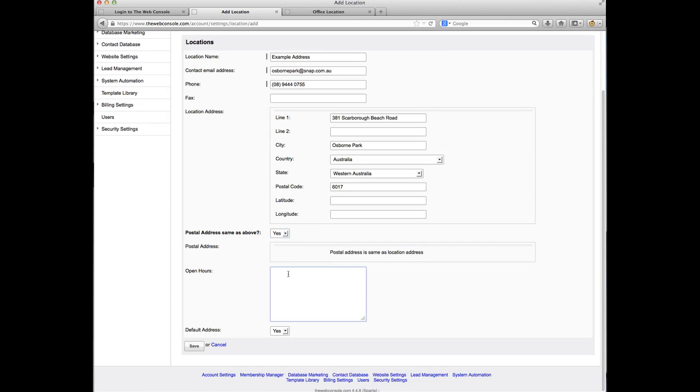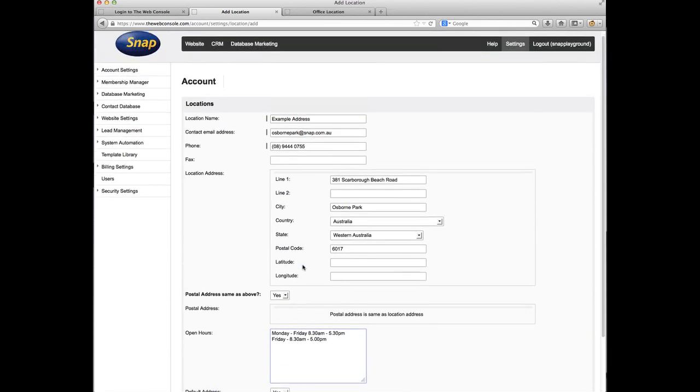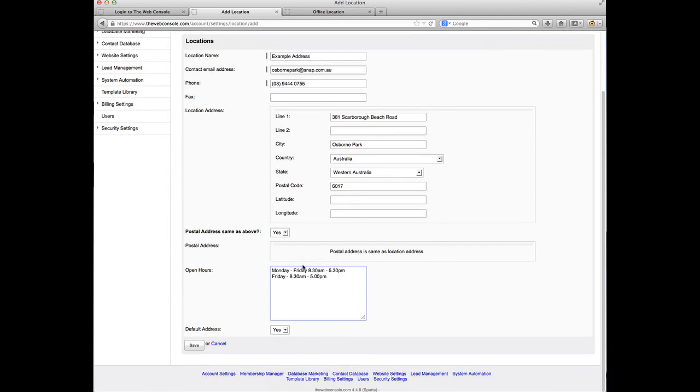And if applicable, you may wish to put in your contact hours. And the last section here, of course, is if you're setting it as the default address. The default address is the main address. In this example, we're putting in like a subsidiary company using our Osborne Park details here. So we're going to put this default address as no because we don't want this to be the main address. And once we're done, we're going to click on Save.